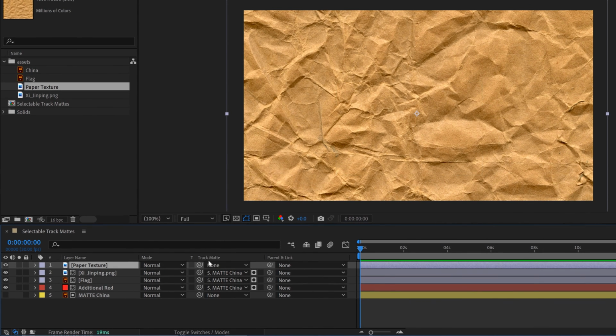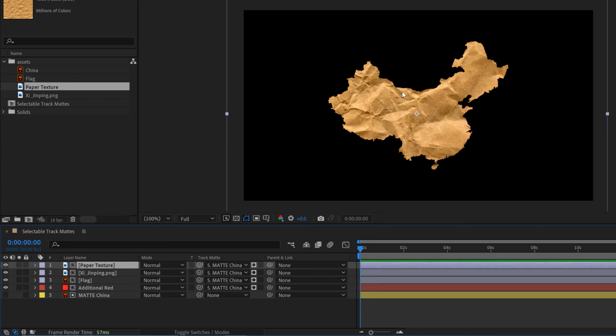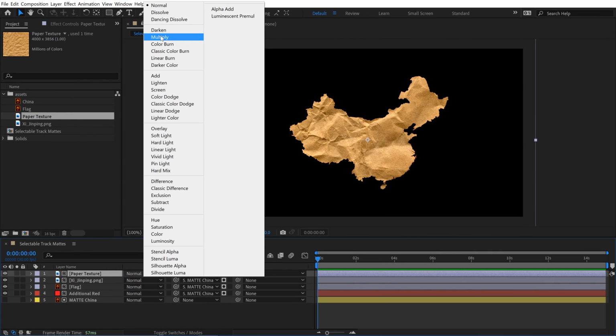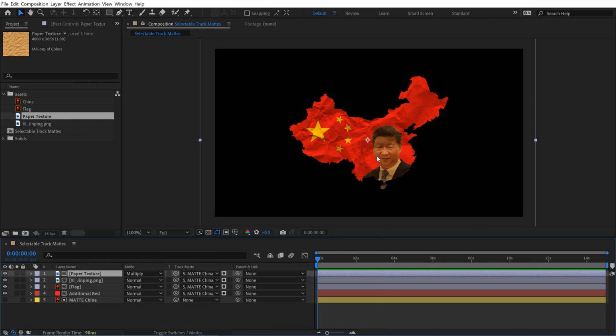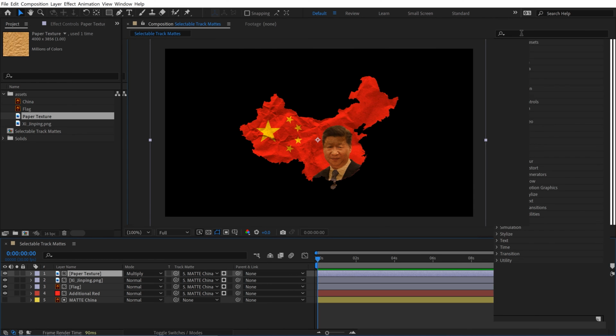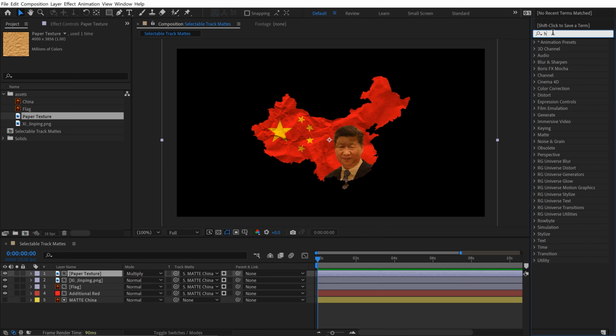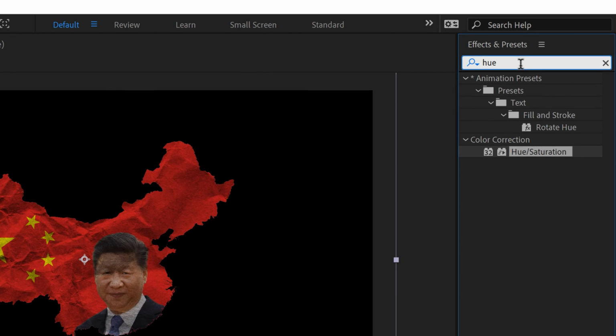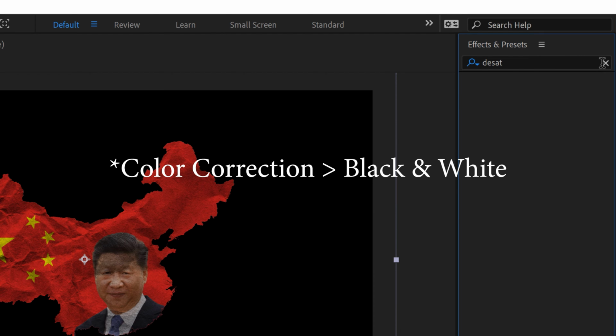And we're going to take this paper texture, and you guessed it, we're going to use it with China as the track mat. So now I've got this texture placed over here, and all I gotta do now is switch this to a certain blend mode, and bang, we have a texture. I kinda wanna get rid of that color as well, so I'm gonna go to the Effects and Presets panel, grab Hue and Saturation, drop that here, bring down the Master Saturation. Is there a desaturate? There's not just a desaturate effect.